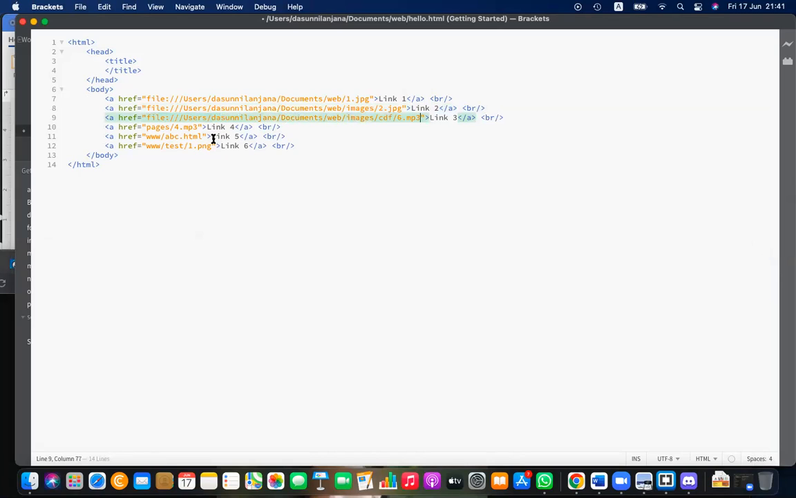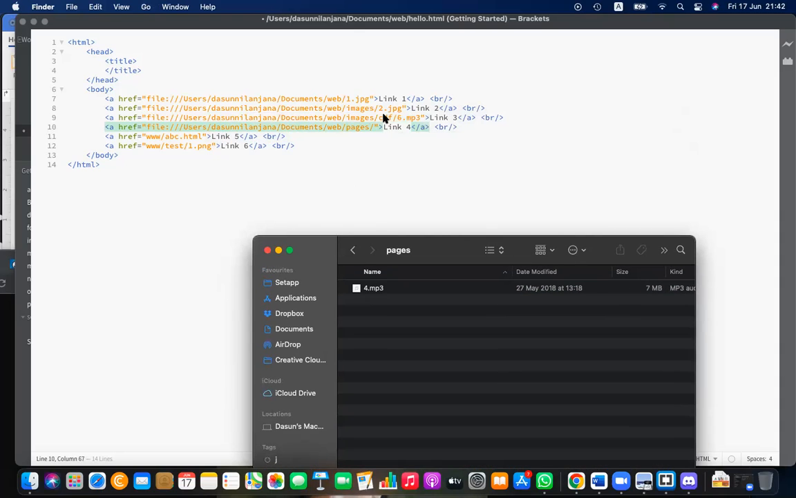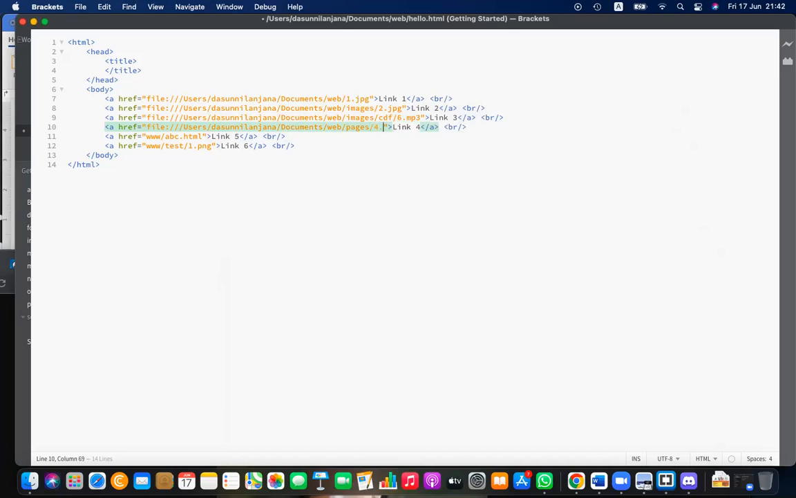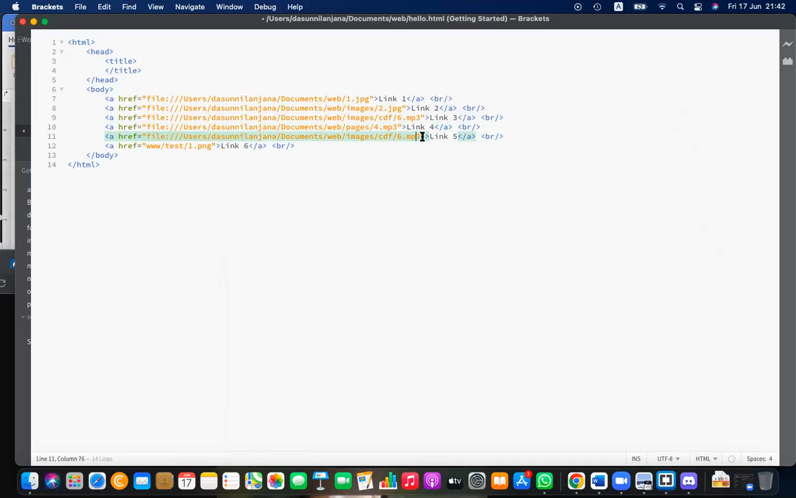So that is actually the full path. You will understand this. When you paste this, you can see this is when you come to the pages folder, web pages. So this is 4.mp3. Likewise, if you paste the full path in the www folder, you have abc.html.